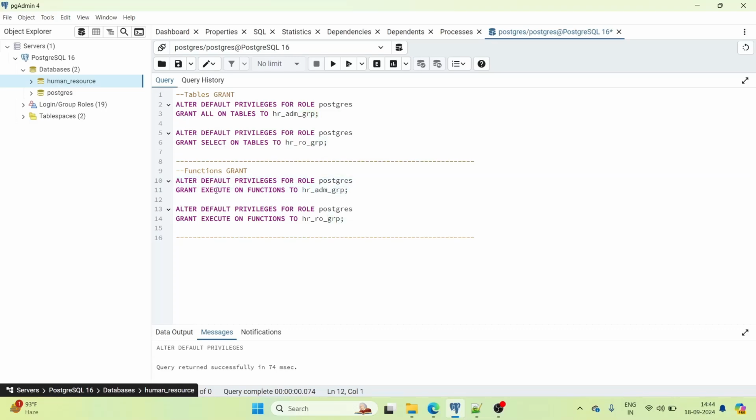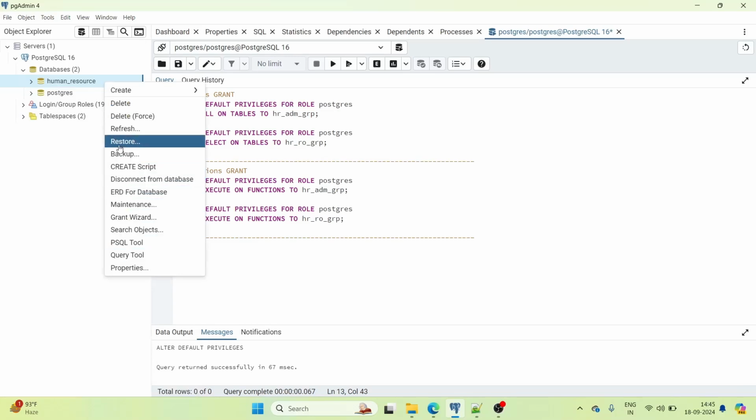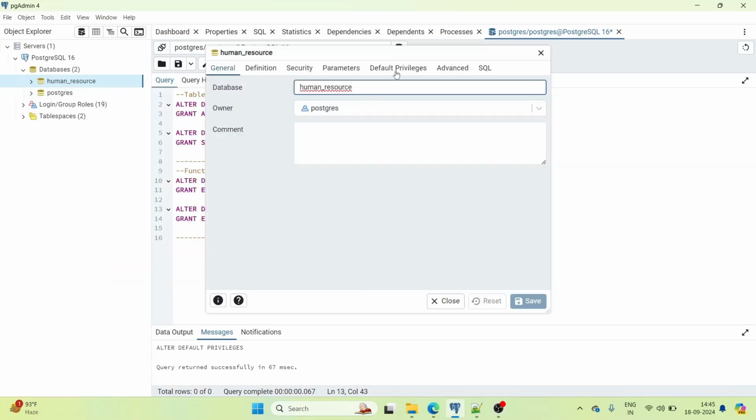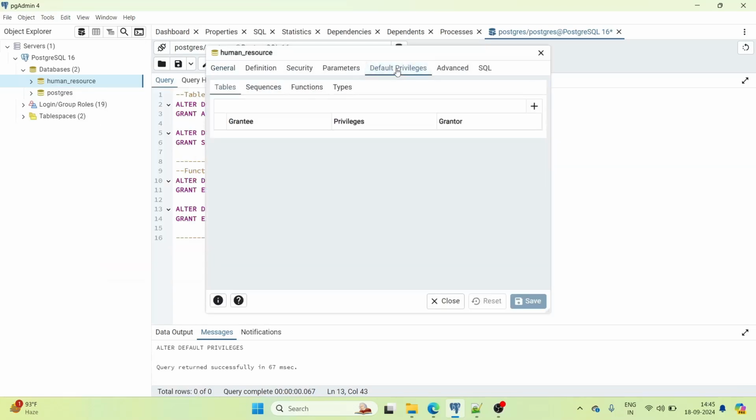In the case of a function, it should be able to execute, right? So the default privilege grant for both should be able to execute, right? So you can write grant execute, and for RO also grant execute, right? Now I can go back, and just to verify, I can check properties again and go to the default privileges.